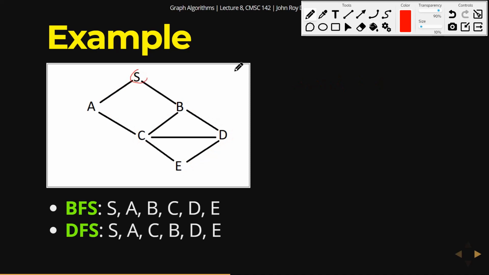So you started from S. It has two neighbors, but if we go through it alphabetically, it should pick A first. And then A only has one neighbor. Actually, it has two, S and C. But since S has already been explored earlier, then we won't explore it again, right? So we'll go to C this time.